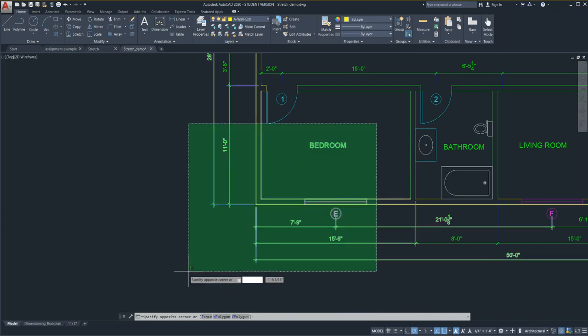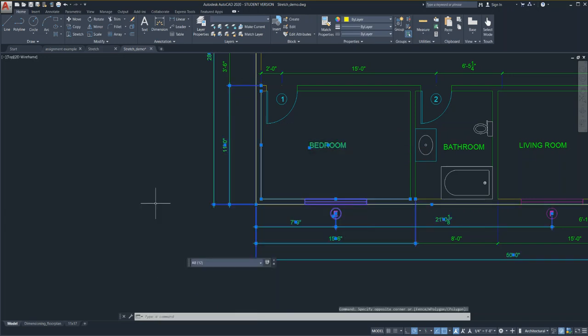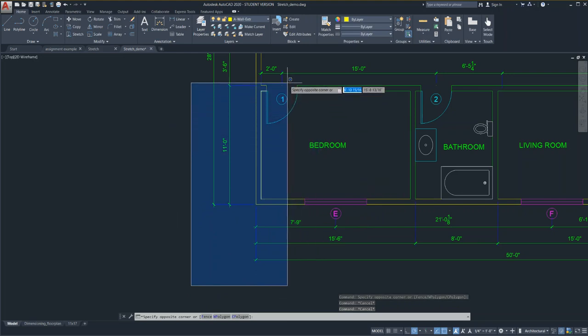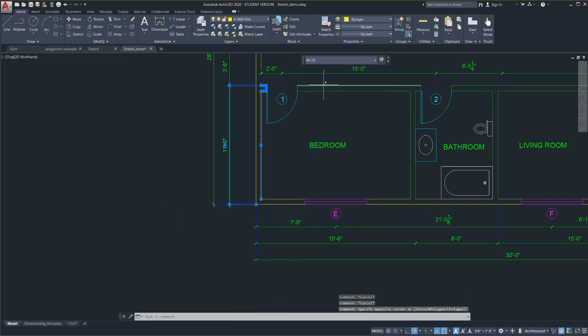So green selection window, anything you touch it picks. Escape. Blue selection window, I have to select the objects in their entirety. Click, okay? I'm going to hit escape. But before I do, I'm going to turn this off. We're going to close that. Hopefully that turns it off forever. If not, we'll deal with it.